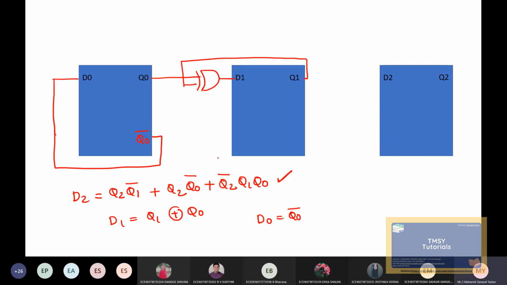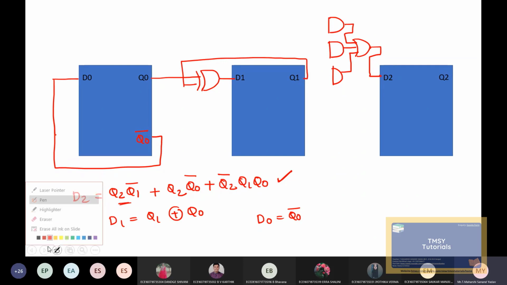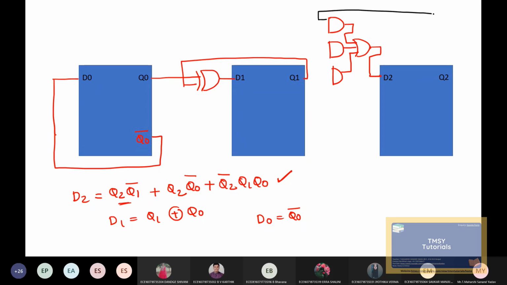Similarly, for D2, how many gates are needed and what are they? 1, 2, 3. 3 AND gates and 1 OR gate. 3 AND gates followed by an OR gate. So this OR gate should be connected here, and these are the 3 inputs which are connected. So first one is Q2 Q1 complement. Q2, next one is Q1 complement. So Q1 complement will be present somewhere here. Q1 complement.